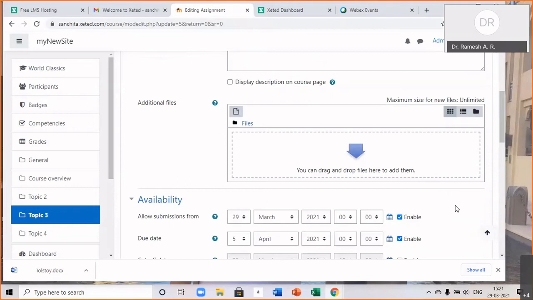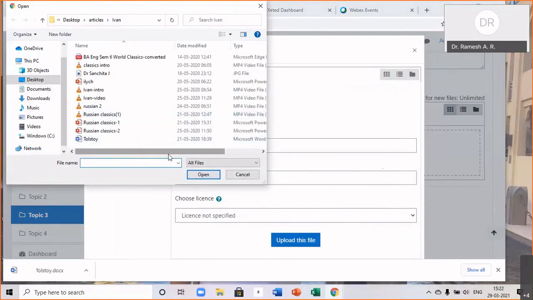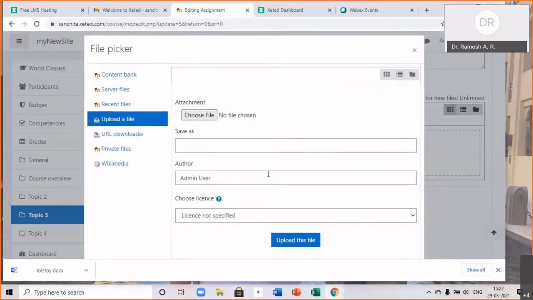So you can give a file to the student, the question assignment file. They can download it, edit that file and save the answers, and re-upload that file to you. In that way also you can arrange your assignment. How to do that? There is an additional files option where you can click and upload a file. Just the first icon. Yeah, there you can click choose a file and upload a file, which contains the entire instructions or the questions. Like that you can use that tool.